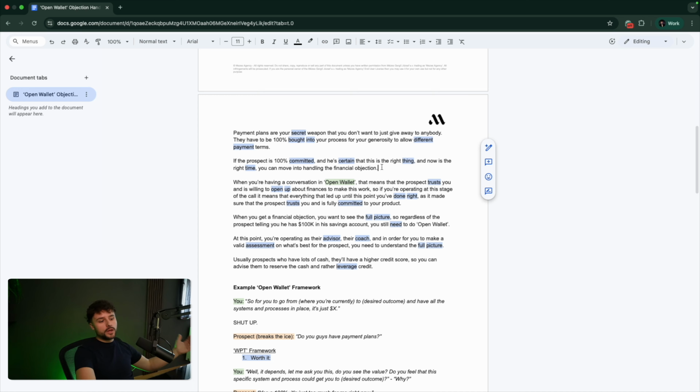Now, when you get a financial objection, you want to see the full picture. So again, I see this all the time, people just assume everything on a sales call and they just don't ask for it. And sometimes obviously the prospect is telling us a lot of stuff in discovery. And so I want to emphasize this, regardless of the prospect telling you he has $100K in his savings account, you still need to do open wallet. And let me tell you why.